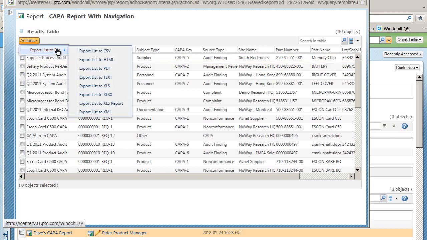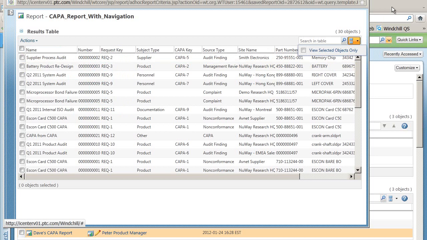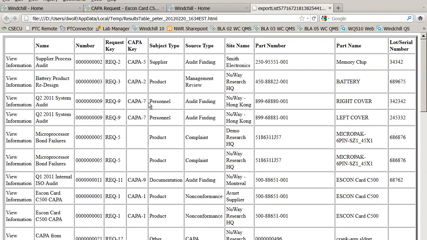I can also export this to a wide variety of different formats. I'm going to go ahead and pull up an HTML format, which I've already got in the background here. And you can see what the name of the CAPA is, the subject type, whether it was the supplier, personnel, product, maybe even a documentation, the source of the audit or management review, maybe some complaints with adverse events, and then any other information about the products or the documentation involved with this particular CAPA.